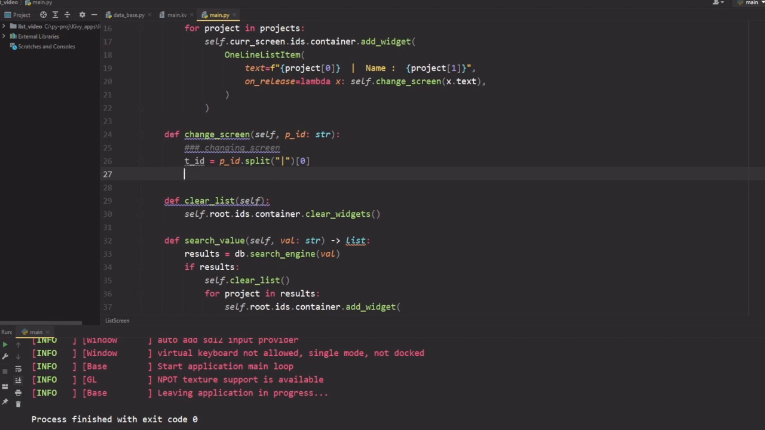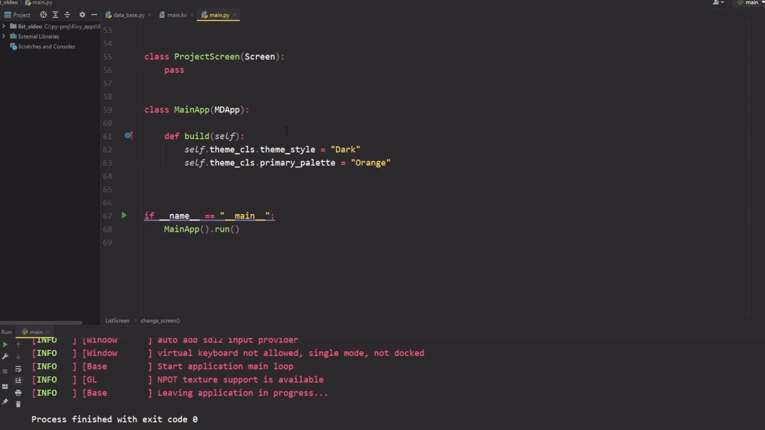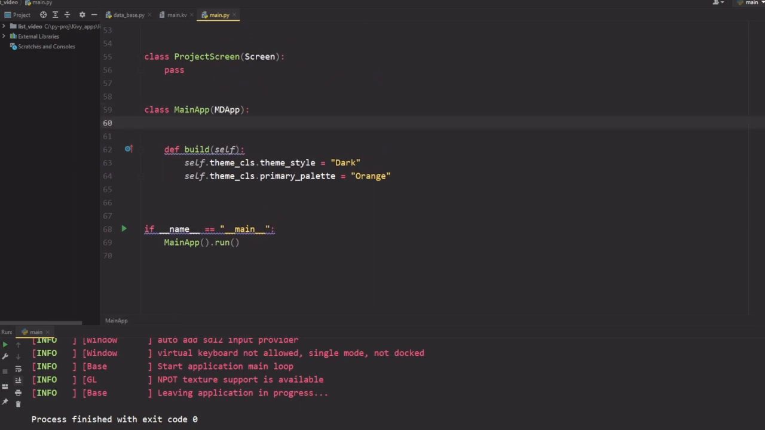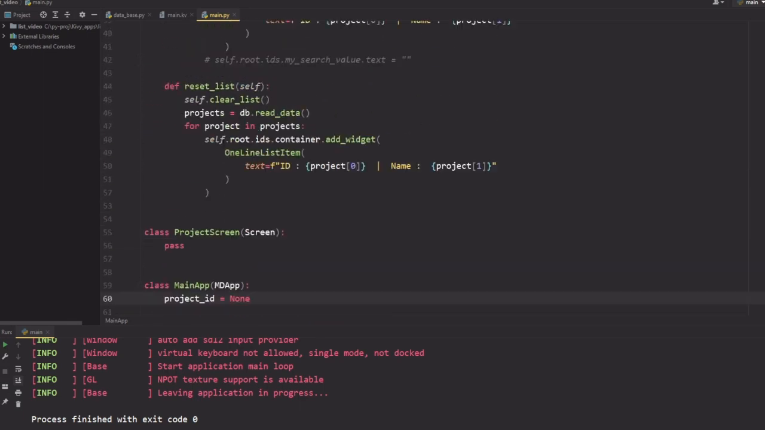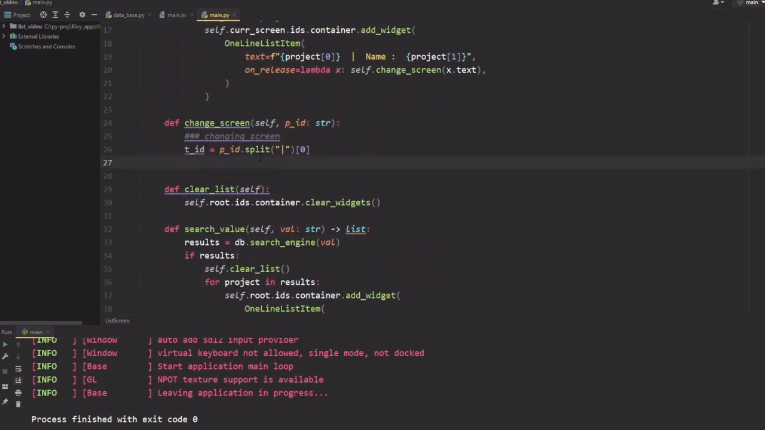Okay, so now I'm going to tell the app that the screen I'm going to open is going to be referencing this project ID. So I'm going to create a variable at the scale of the app itself. We go back to our main app, go down, and create a variable called project ID, and set it to none to begin with. But in here I'm going to access this project ID variable and change it for the whole app at the same time.